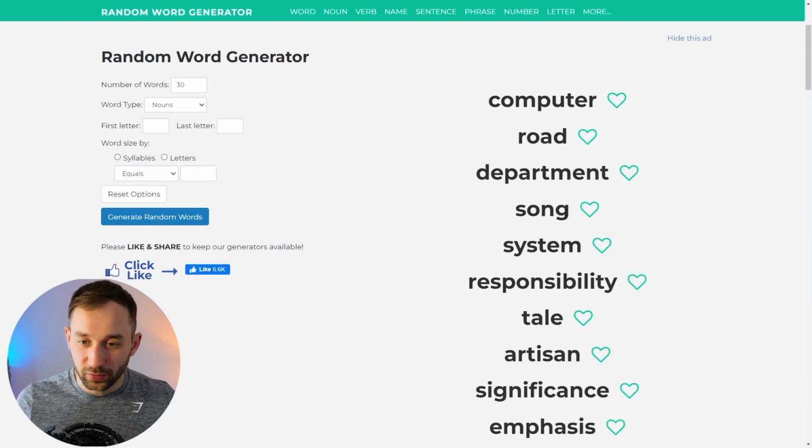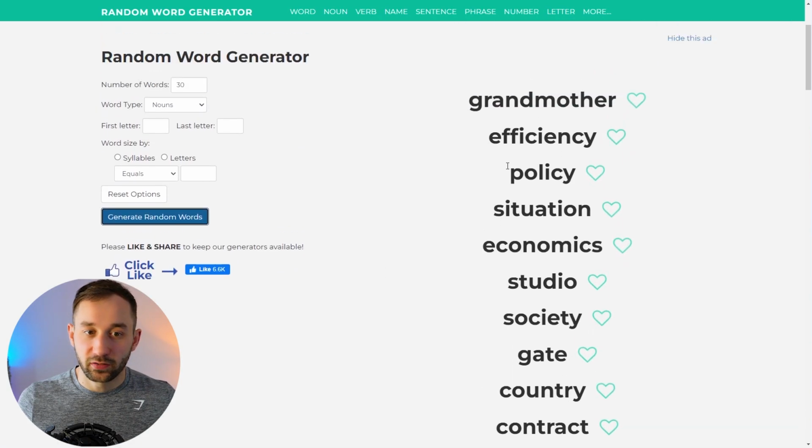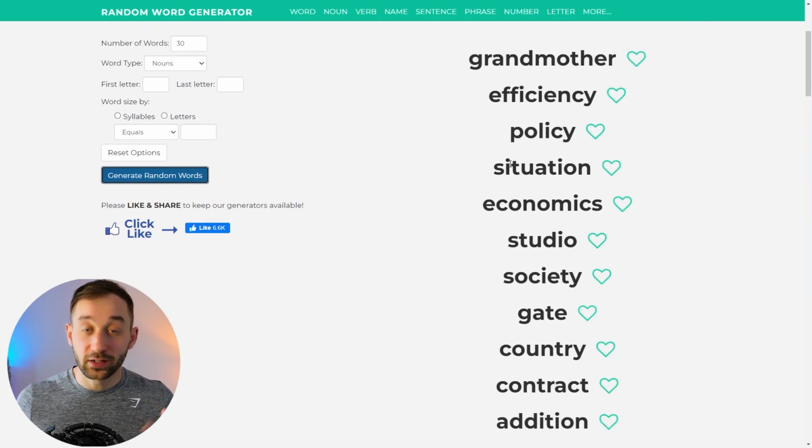Now I haven't seen anything very interesting right here, so I'm just going to hit generate again and see what we get back. But this is definitely a quick and simple way to get loads and loads of ideas in your head for various different niches.